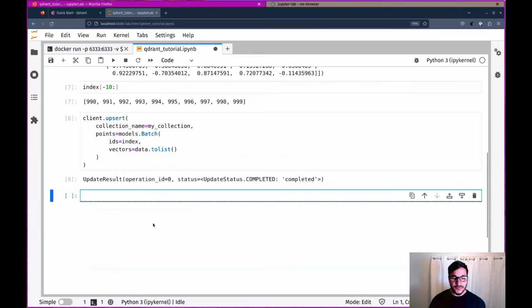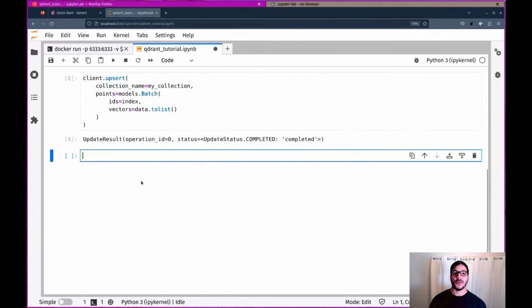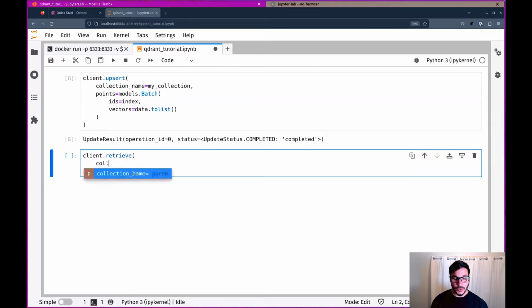So now that we have our collection filled up, how do we see it? How do we evaluate it? One of the first things that we can do is retrieve elements from it. So we can say retrieve. We have to use the collection name.